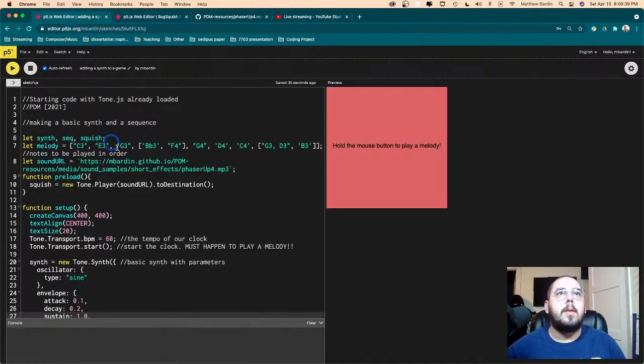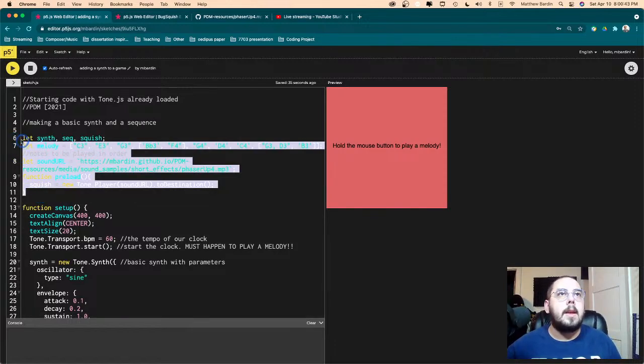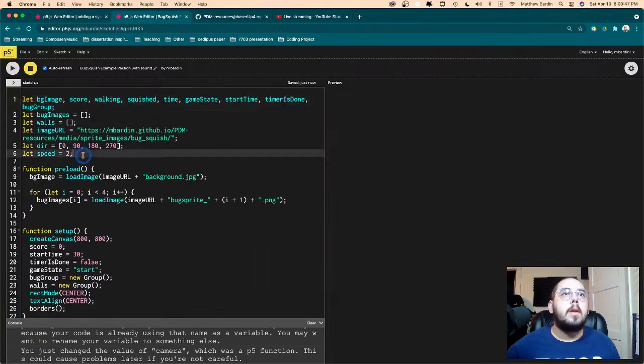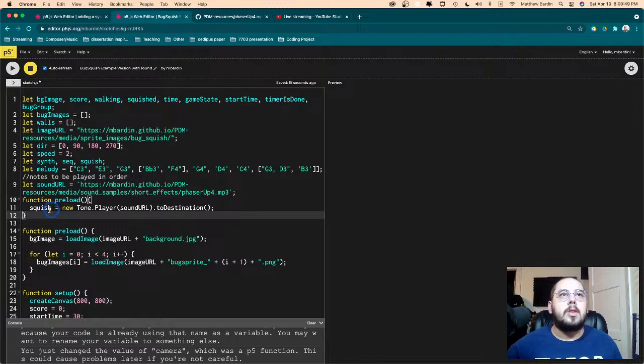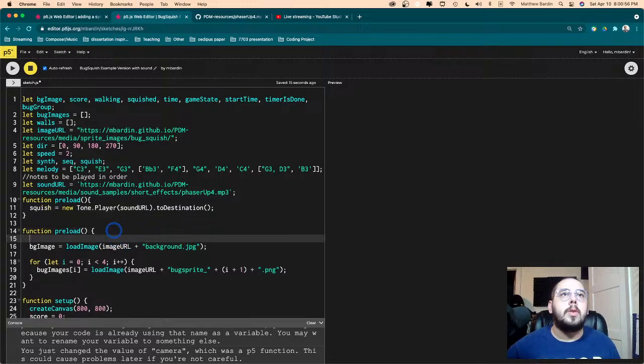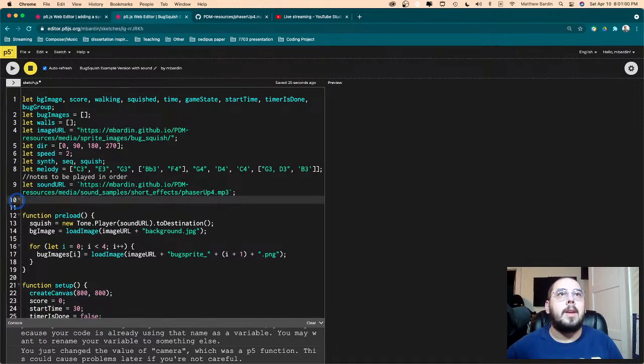So what I'm going to do is take this beginning stuff right here, and just copy it and move it over. And notice there's two function preloads, so we don't want that. So I'm just going to copy the contents of this one and put it into here. Then we can just delete the extra copy. We have that right there.